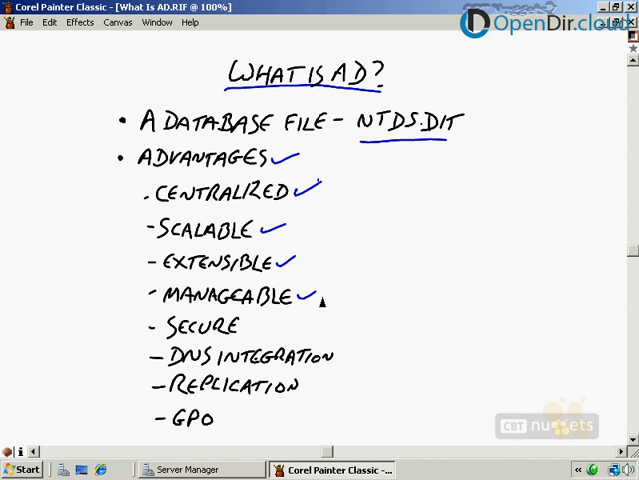And then it's also manageable. We have a lot of tools, whether it's the command line or PowerShell, or most frequently, for purposes of this course, Active Directory Users and Computers, to manage our users, groups, all those types of things, computer accounts. And we can use the Group Policy Management Console to manage our group policy objects. So there are all kinds of tools that we can use, and it's very easy to manage in that respect.